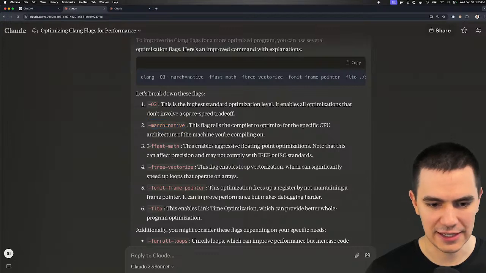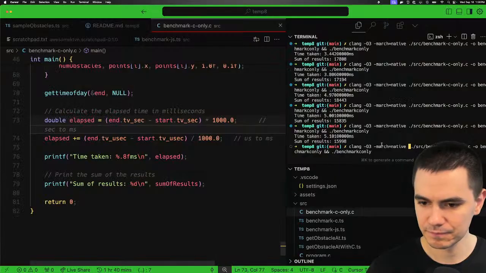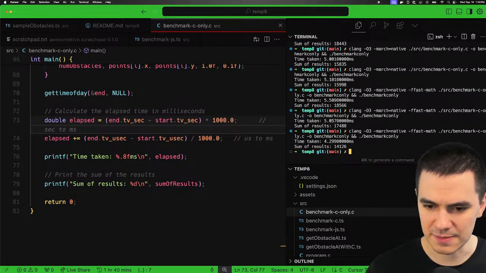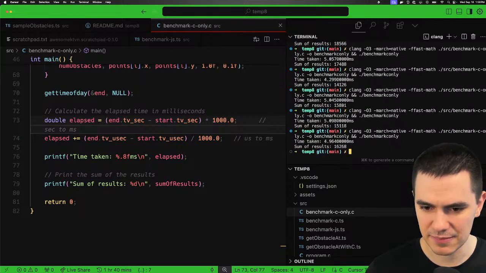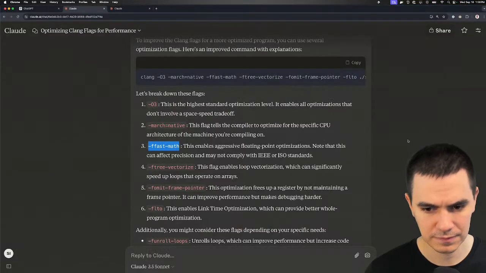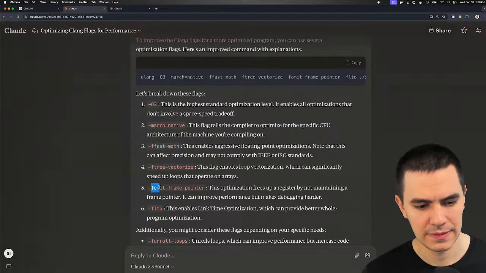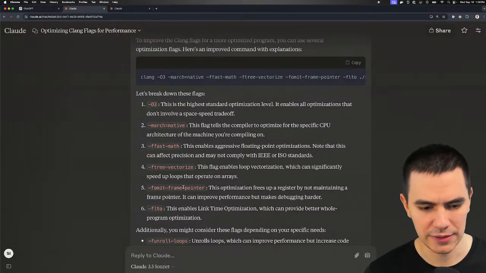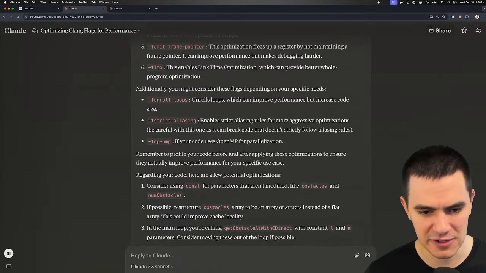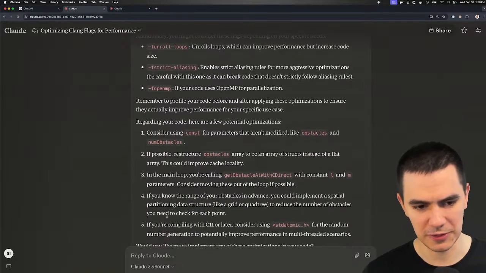Fast math. I like it. That seemed to... Yeah, I think it's the same. It might even be slower. Omit frame pointer. I don't really think anything else would be super useful. Consider using const for parameters that aren't modified.